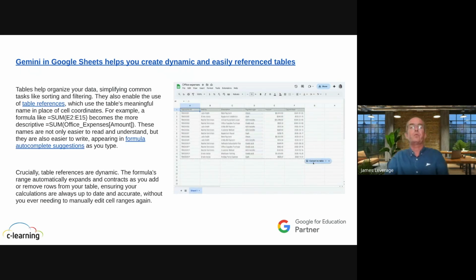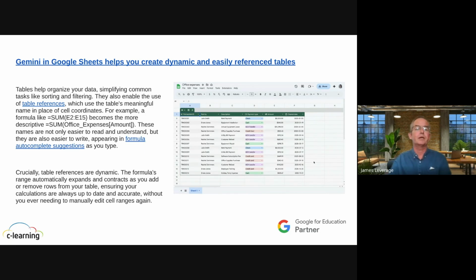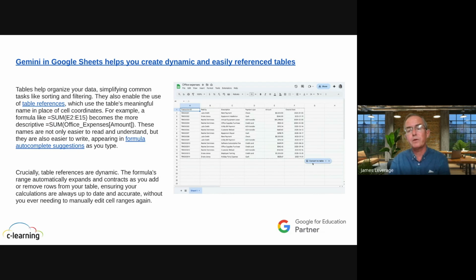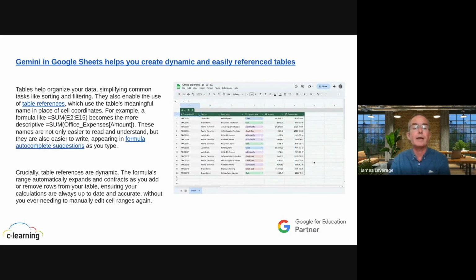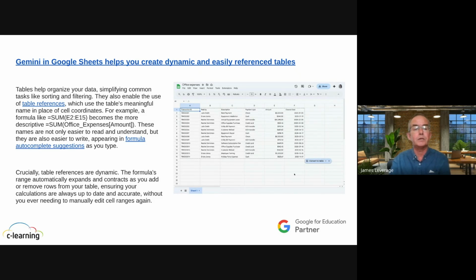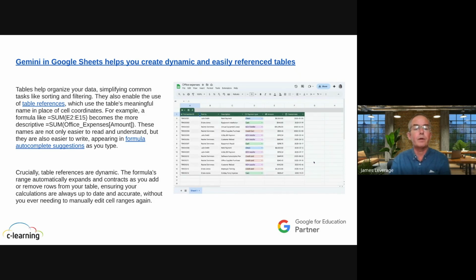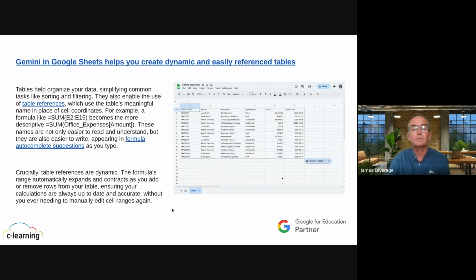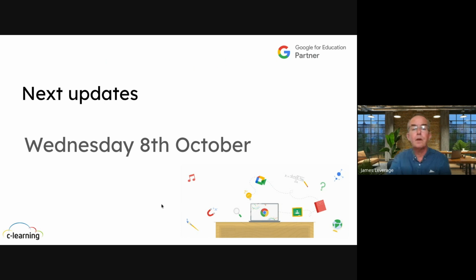So this is to do with tables within Google Sheets. I don't know how many people use tables within Google Sheets, but if you do, Gemini can now create dynamic tables, which makes the formulae a lot easier to understand. It just basically makes your life easier. That's it. Our next updates, the September updates, which have already come in, are on Wednesday, the 8th of October. So I shall stop sharing.